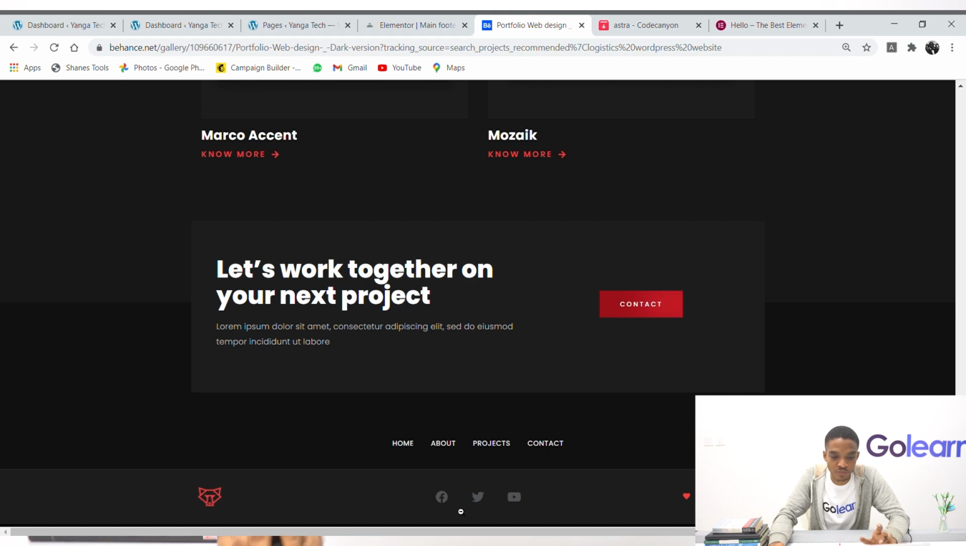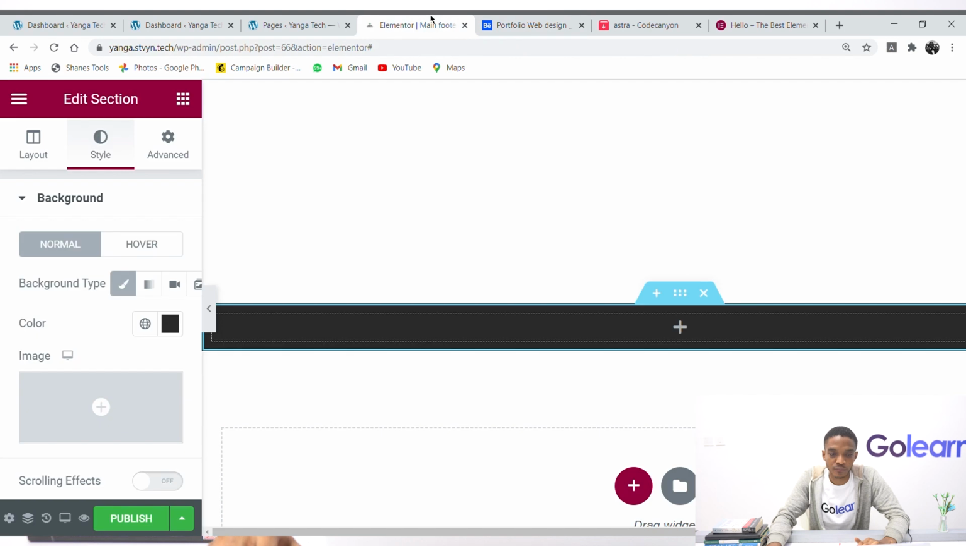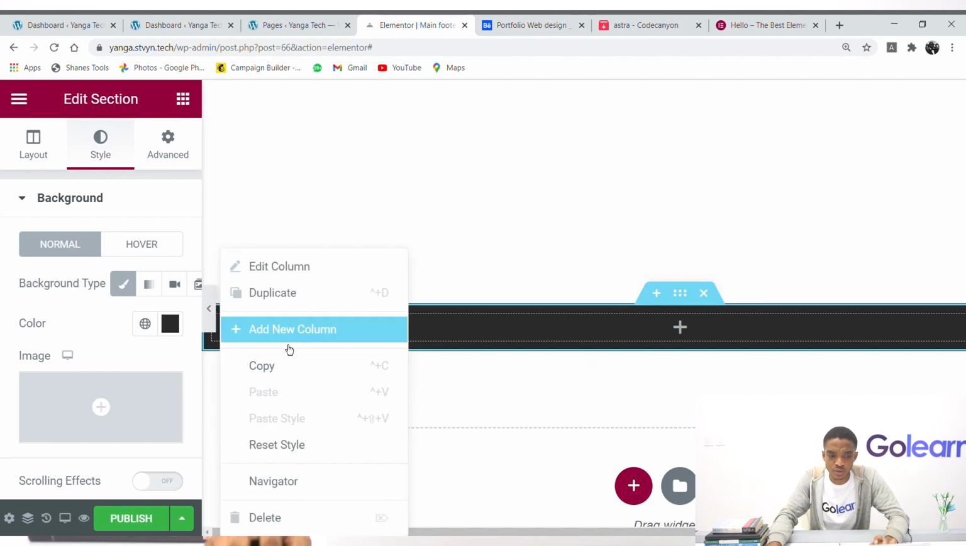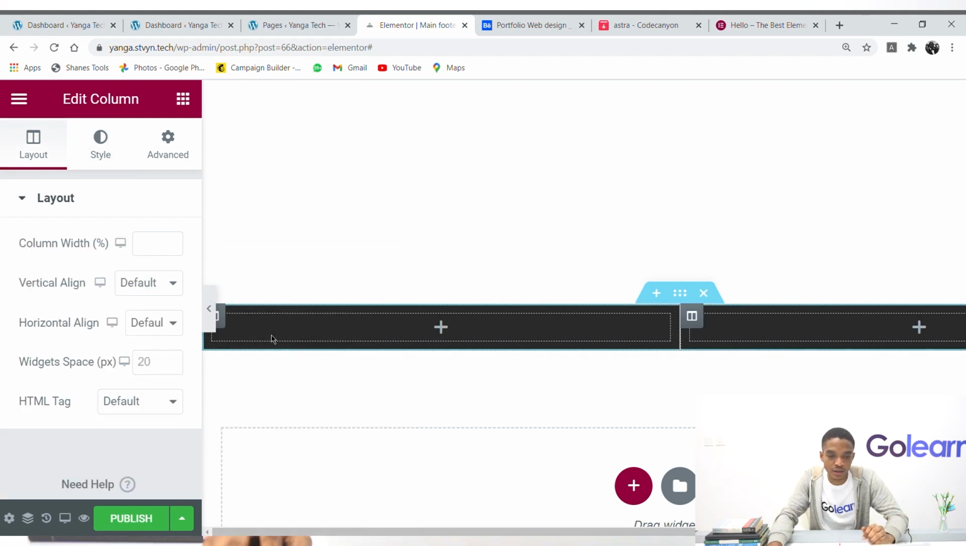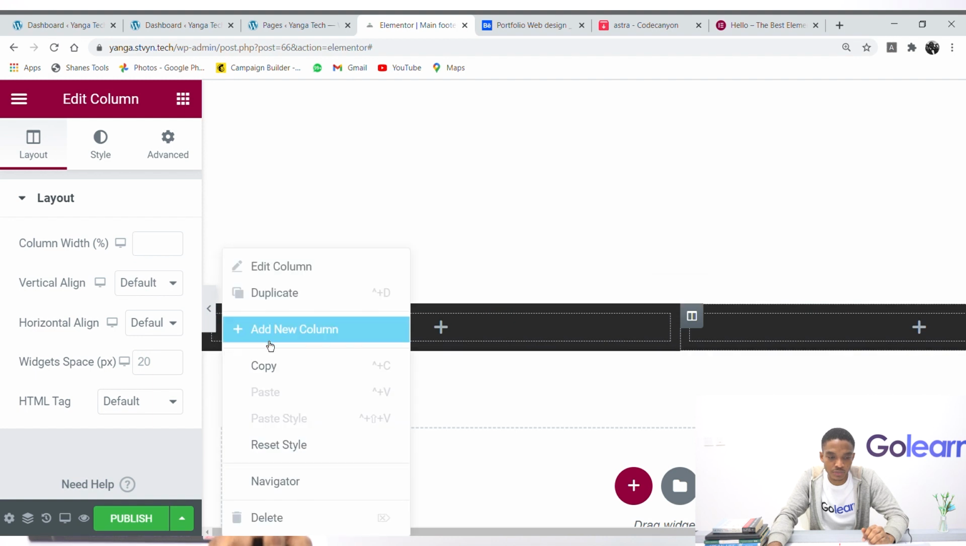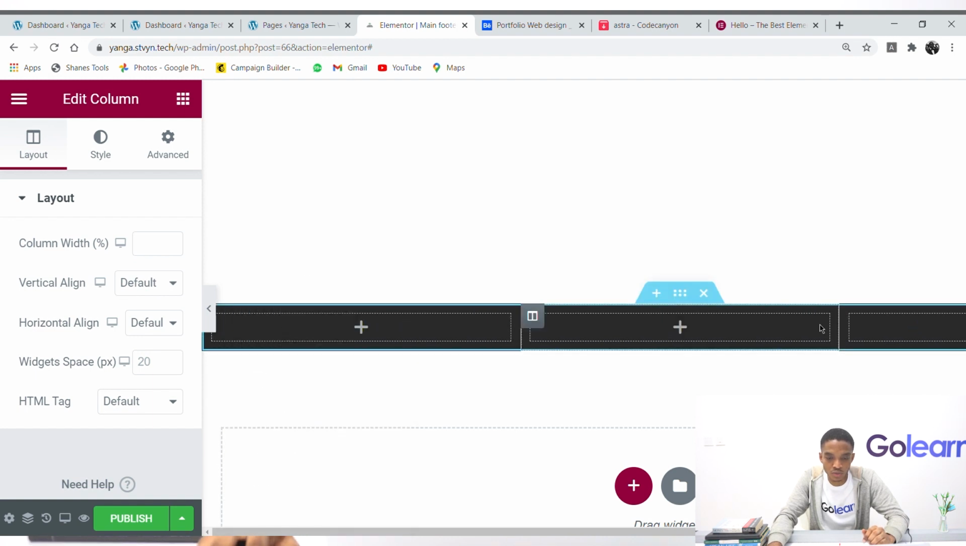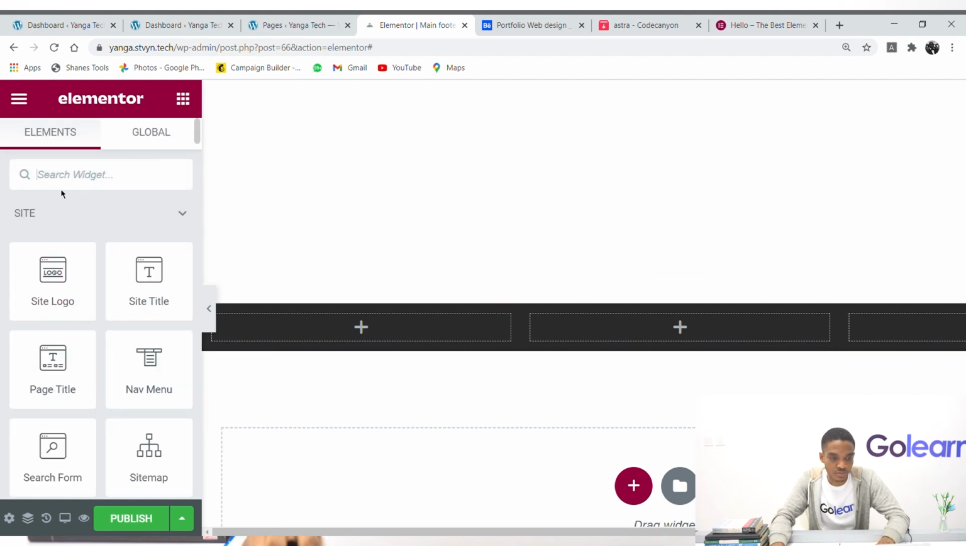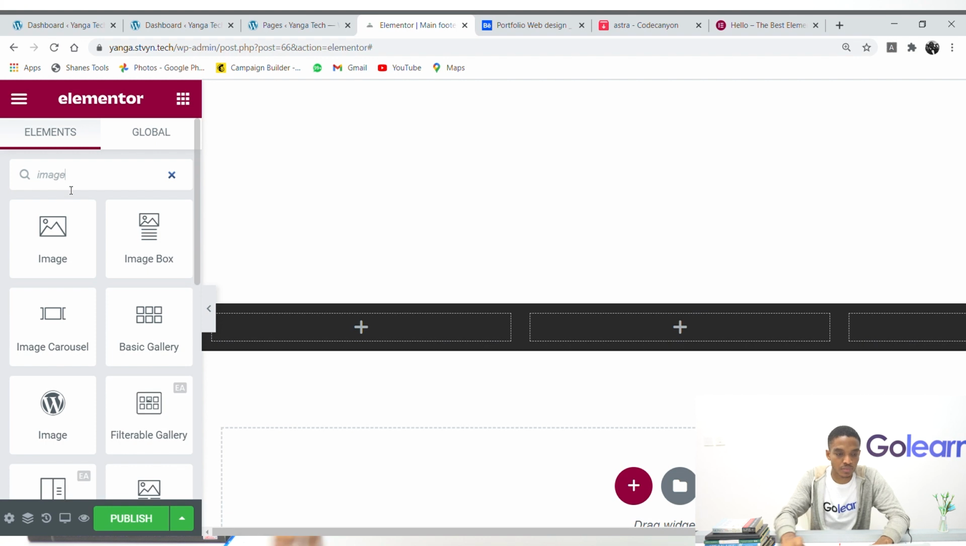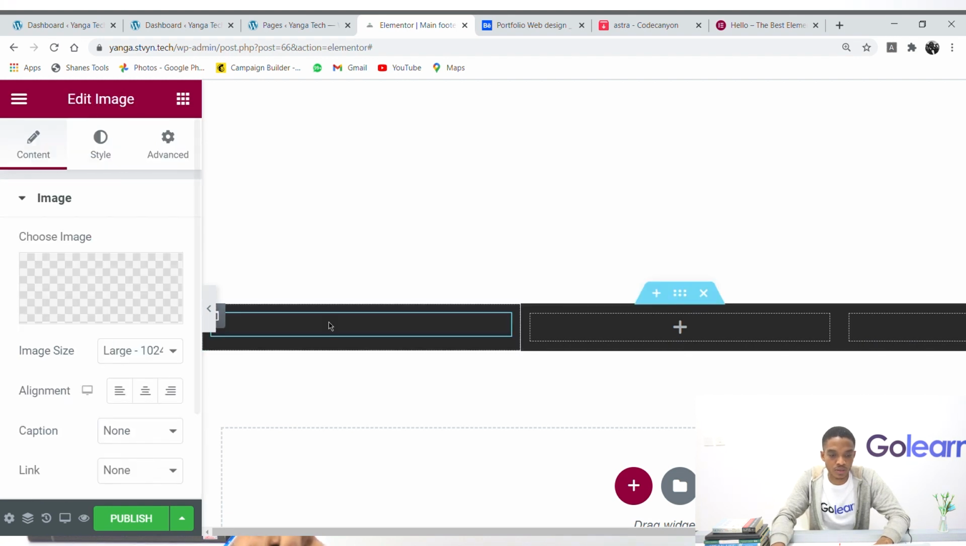Then next, what can you see? You can see 3 different sections. We have your logo, we have your social icon, then we have your created by text. So we'll do the same thing. The first thing we're going to do is create different columns. We need 3 columns for the 3 sections. So you add 3 columns. So now we have 1, 2, and 3. The first thing is you add the image. This will be your logo.